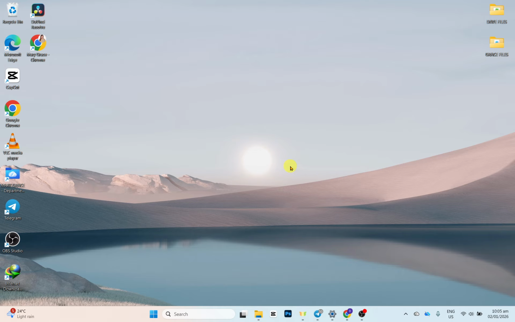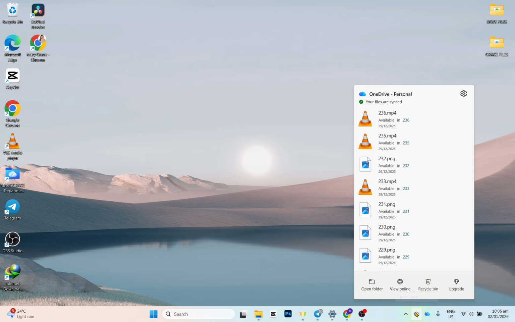Down in the bottom right corner of your taskbar, look for the OneDrive cloud icon. It's typically a small white or blue cloud. If you don't see it right away, it might be tucked away. Click the small arrow to show hidden icons and it should appear there. That cloud icon is the gateway to your OneDrive controls.